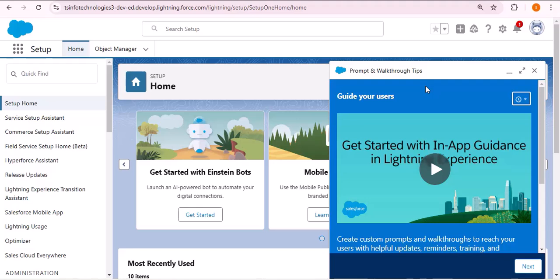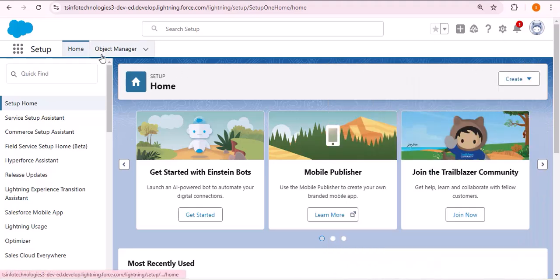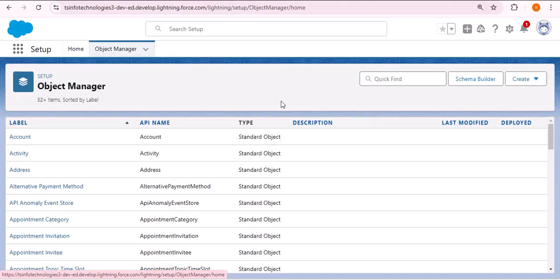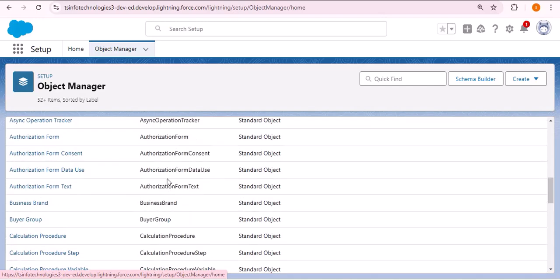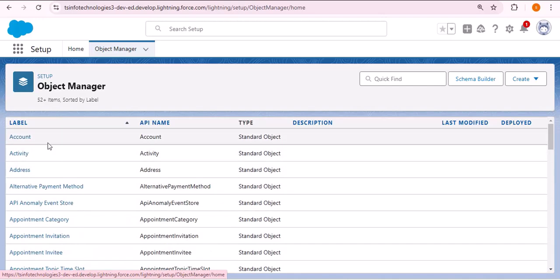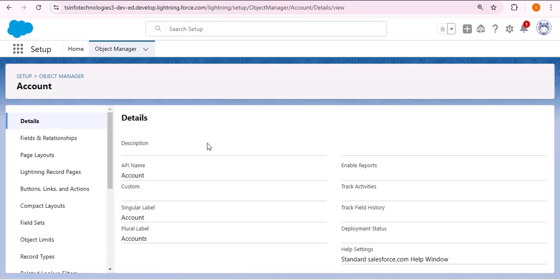So first I will show you, without using the Schema Builder in Salesforce, how we can navigate to the page layout and fields and relationships in Salesforce. For that, here you can see we have Object Manager, click on it. And here you will see all the standard and custom objects that we have in the Salesforce org. Now for example, I want to open the Account object. And from here we can navigate to fields and relationships, page layouts, Lightning record pages, buttons, links and actions.